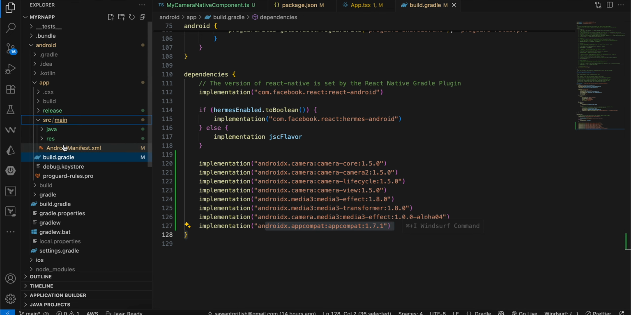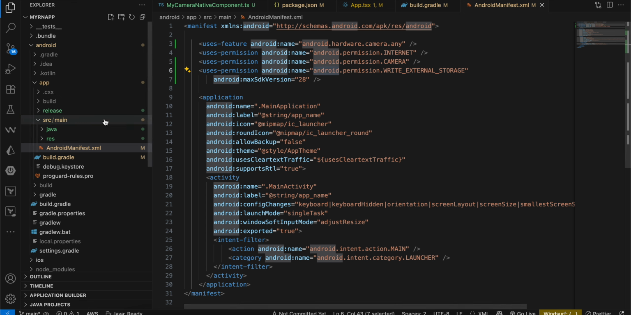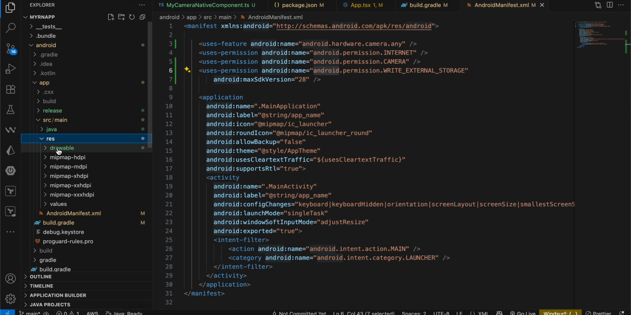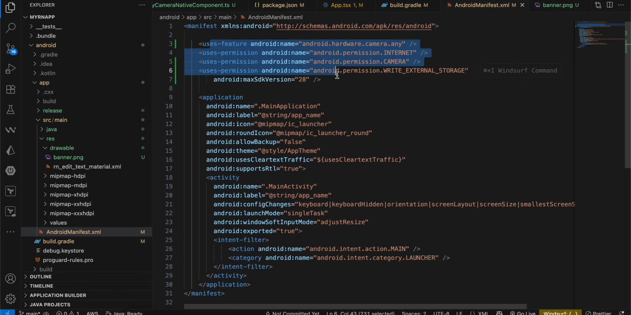Then go to src, AndroidManifest.xml, and here we need to add uses-feature of android.hardware.camera, camera permission as well as write external storage permission. Then you need to go to res, drawable, and here you need to add whatever image you want to animate. I have added this particular image called banner.png. Hopefully inside AndroidManifest you have added all these permissions.